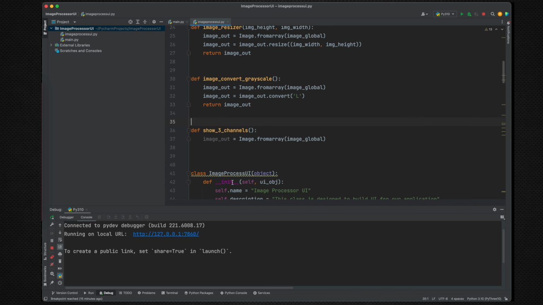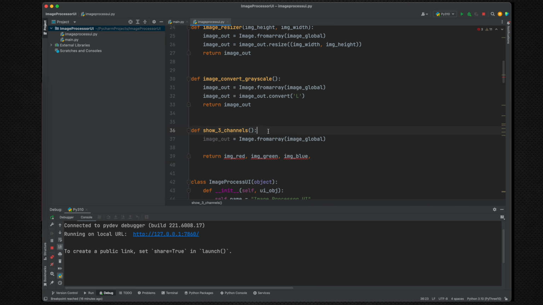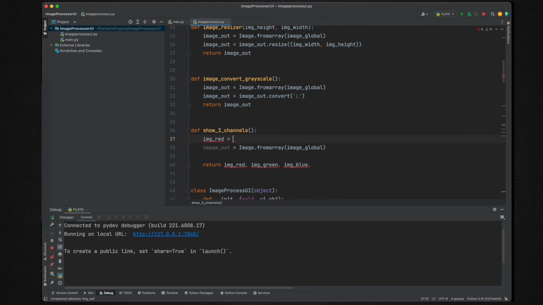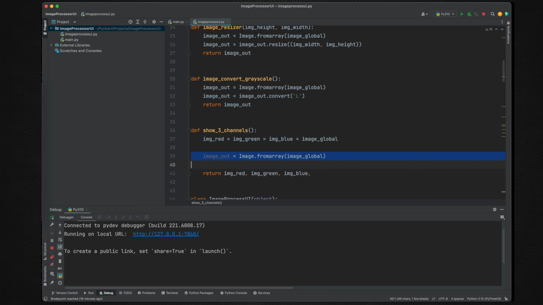Now we need to make sure that we have the ability to split out 3 different images. So it will be img red, img green, img blue, the RGB images. These are the images that have to be returned from here. So we can say that img red, img green and img blue are all image global. Okay, so we have set these things up.